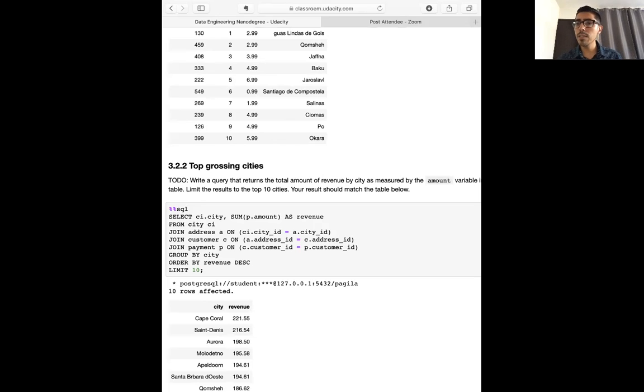And first, what do city and address have in common? All right, I see that they have a city ID and a city ID. So that's how I join city and address. Now, what do address and customer have in common? Address ID and address ID. And finally, what do customer and payment have in common? A customer ID and a customer ID. So I join each of those tables on the elements that they share.